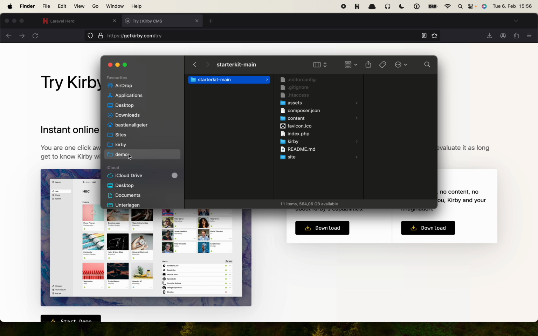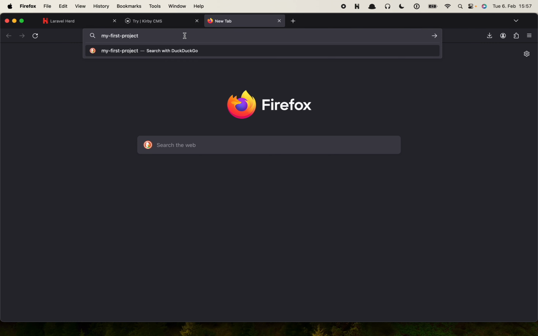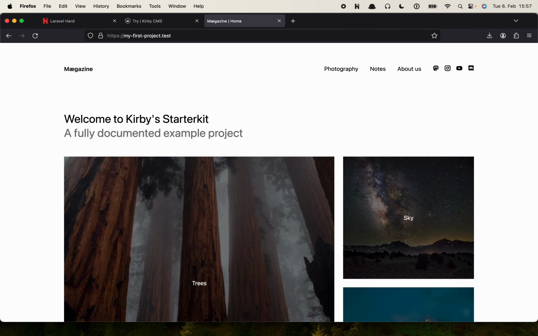And now I can decide what I want to name my project. In this case, let's just pretend this is my very first Kirby project. And the folder name here is important because now Herd will create a new local test domain for me depending on that folder name. So if I copy that and I go into my browser, I can now append .test, and that will automatically get me to my new website. And as you can see, the starter kit is already up and running. This is all we had to do.